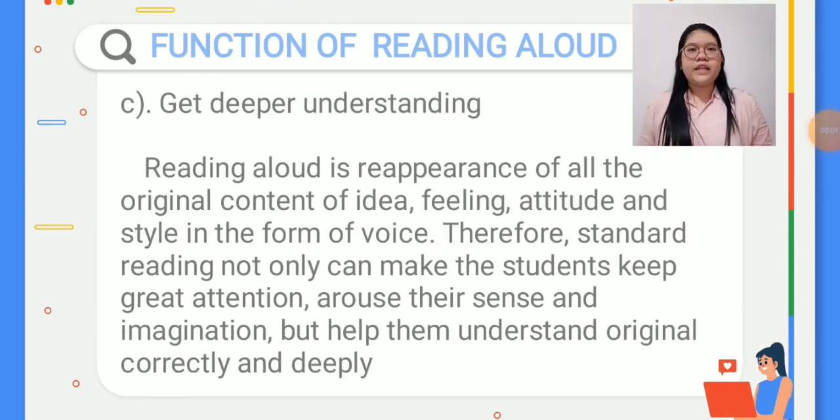C. Get deeper understanding. Reading aloud is a reappearance of all the original content of idea, feeling, attitude, and style in the form of voice. Therefore, standard reading not only can make the students keep great attention, arouse their sense and imagination, but help them understand the original correctly and deeply.